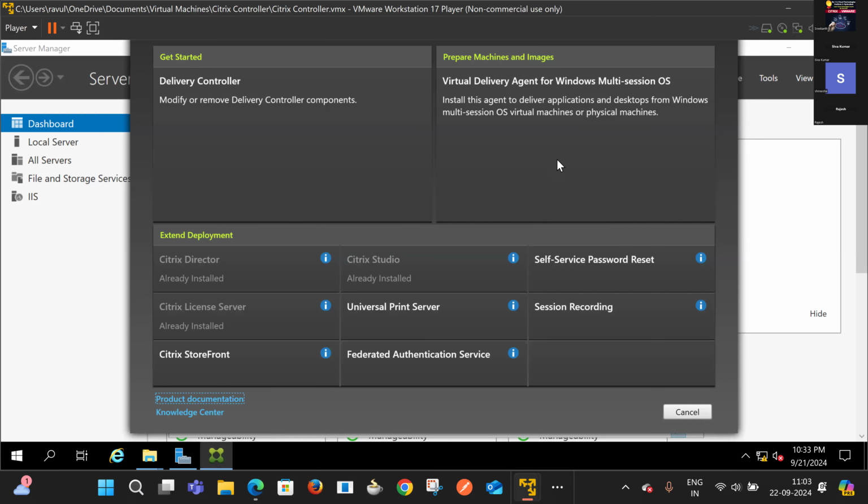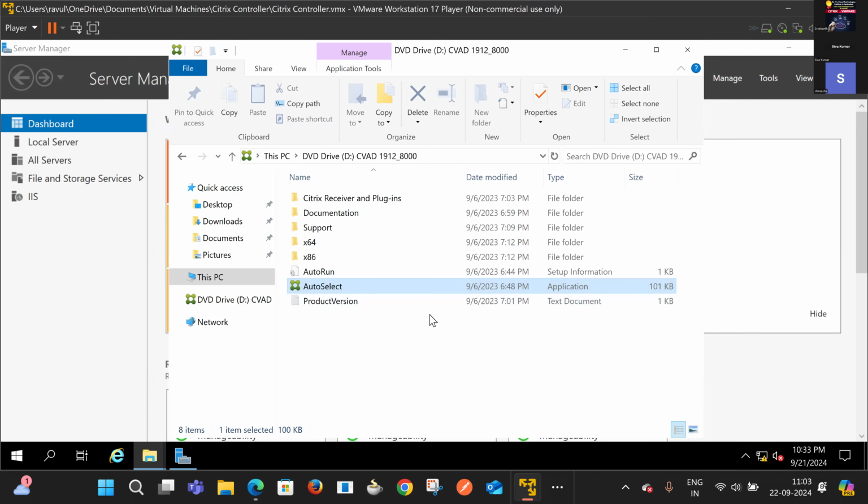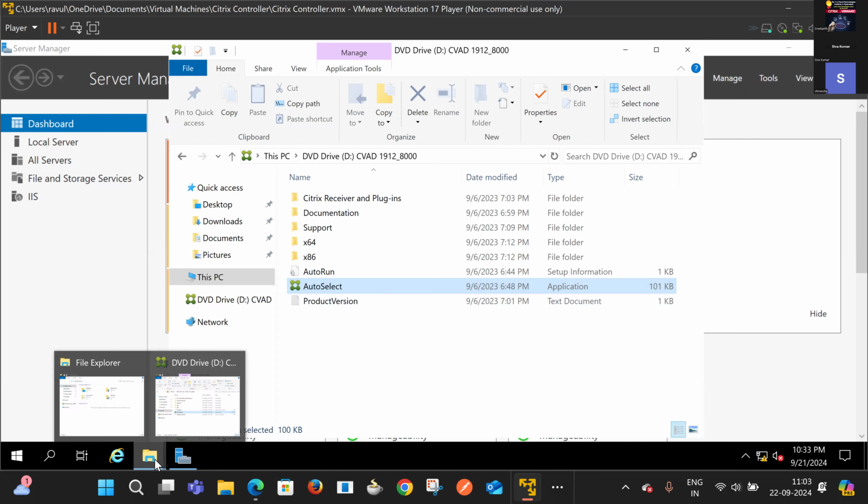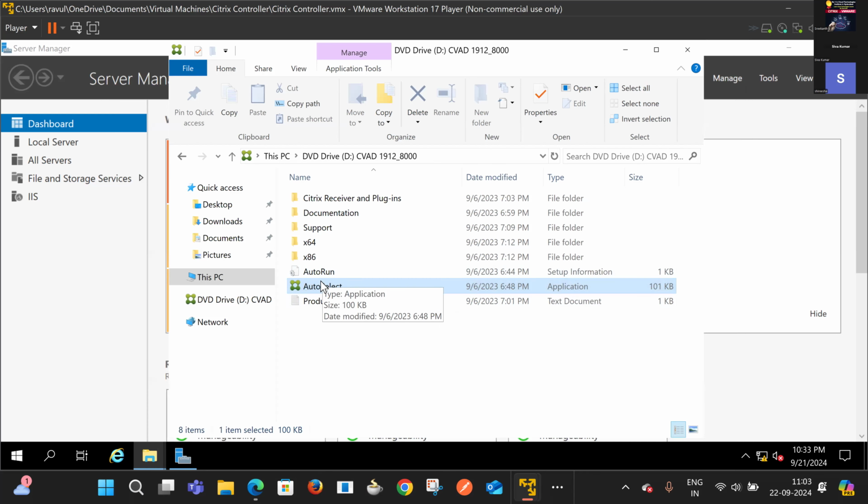So here the controller has already been installed. If we click on this, we can add or remove more components. We can install the Citrix Print Server and Session Recording also; these are additional components. But we are installing the Virtual Delivery Agent for Windows multi-session OS. Technically, we can install on the controller itself. On AD we can't install. In real time, installing on the controller itself is also not recommended for scalability.